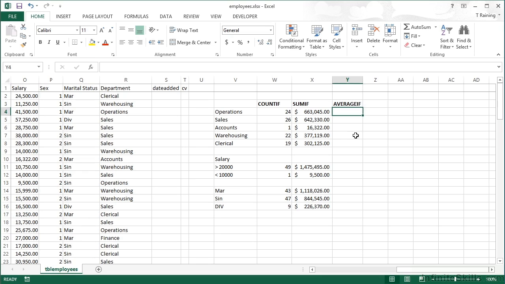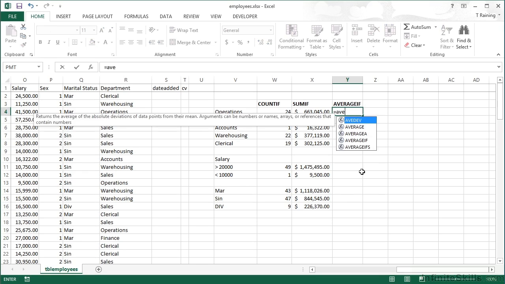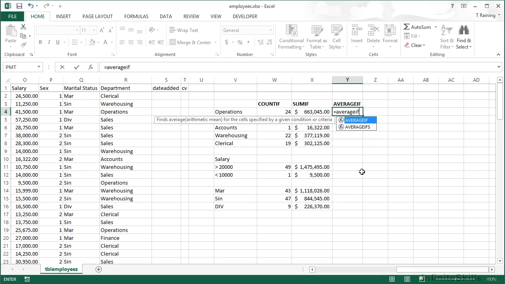I'm sure logically you could now pretty much work out AverageIF yourself. This will work out the average based on a criteria. So AverageIF, open brackets, just like the SumIF, it requires two ranges. The second range is optional in that if you're averaging the same column that the criteria is in, then you don't need to mention it twice.